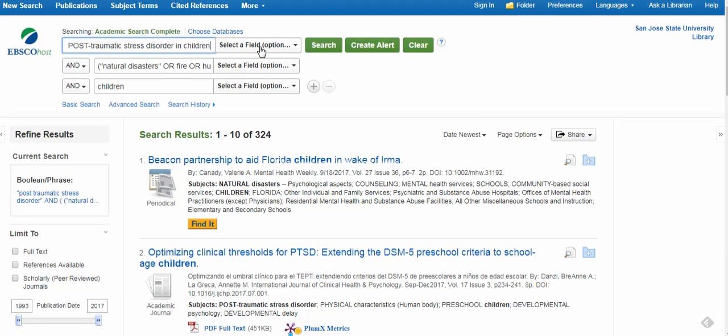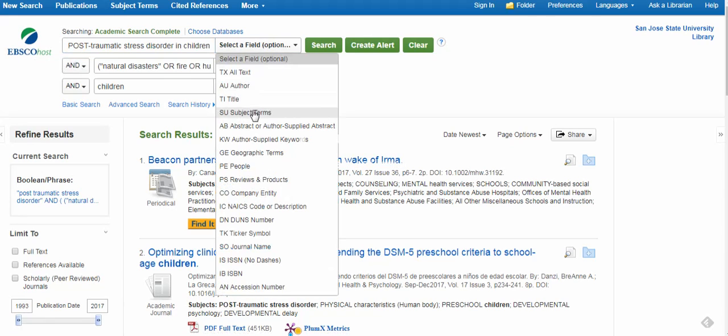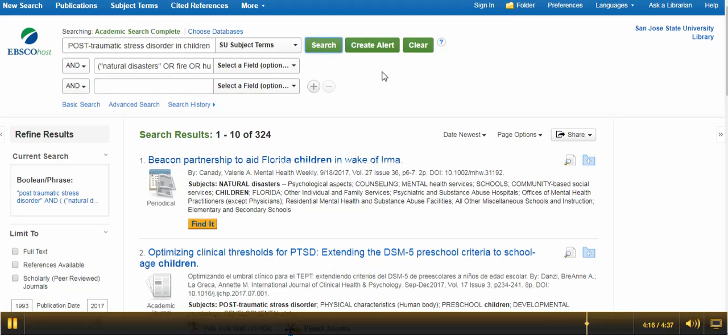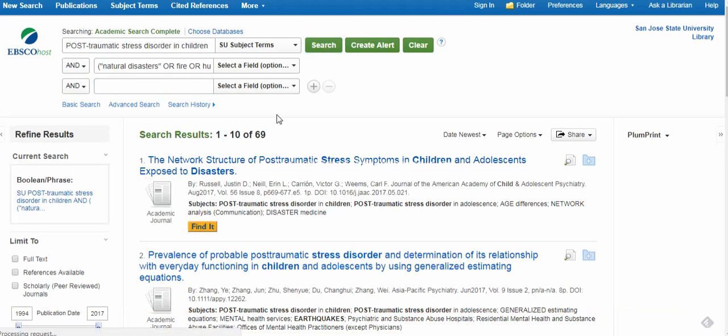We want to change the field now to search on just subject terms, and we can get rid of children because we've already covered that here. If you search on that, you'll notice that you get much more focused results, just 69, easy peasy. That's easy to review. It's a very manageable list to work with.